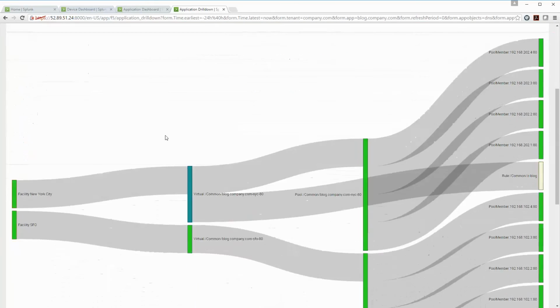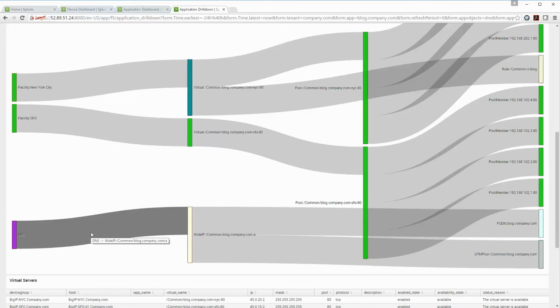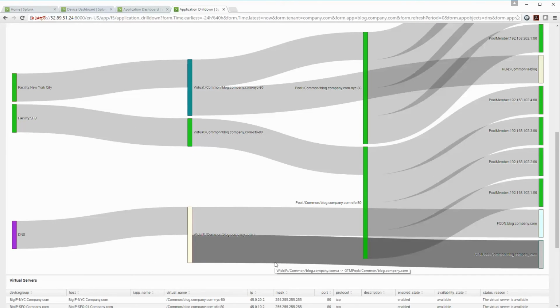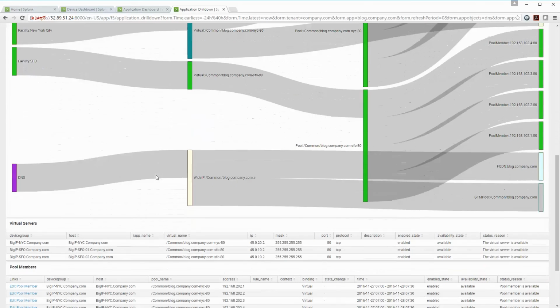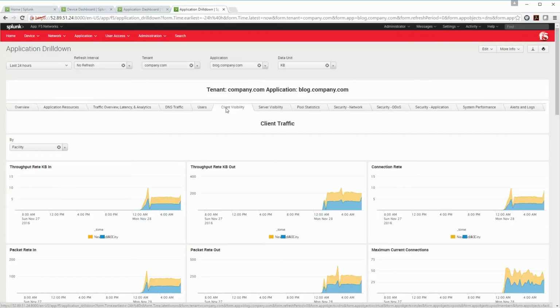Here we can see that there's two different virtual servers deployed for this application. One within New York City, one within San Francisco, as well as a wide IP that is distributing traffic to both. Looks like all the pool members are online, as well as the virtual servers. Let's have a look at the client view of the BIG-IP.